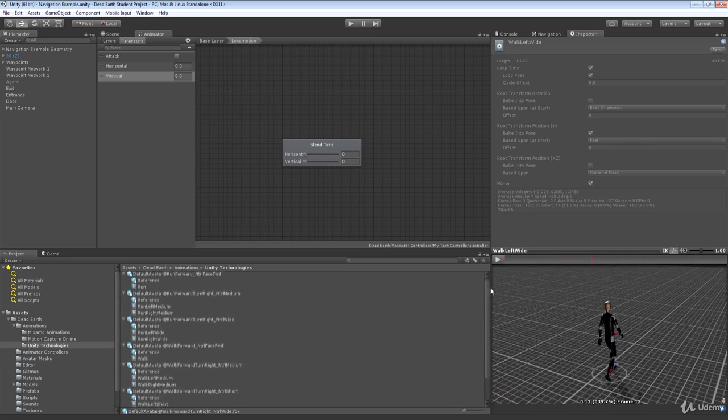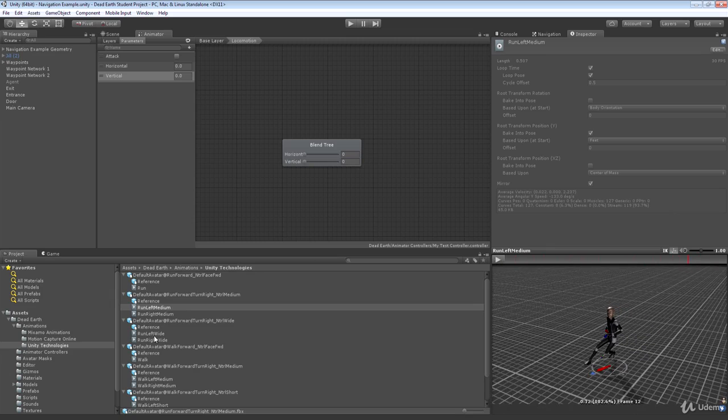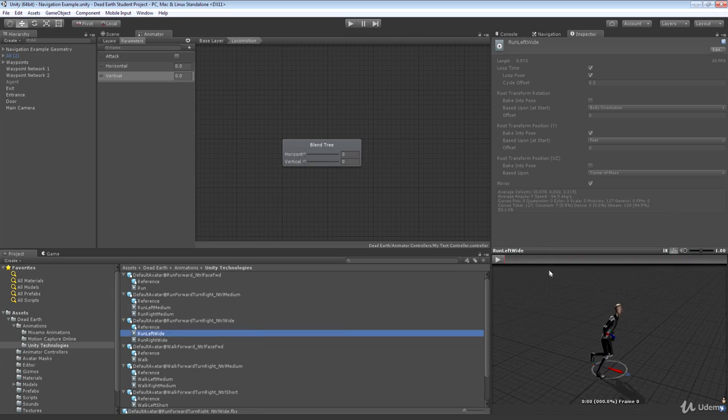And we also have similar things for the run as well. We don't have a short, but we have a run left medium. And we have a run left wide.